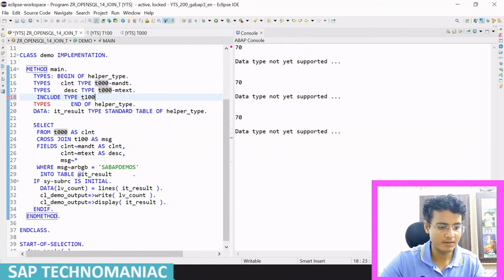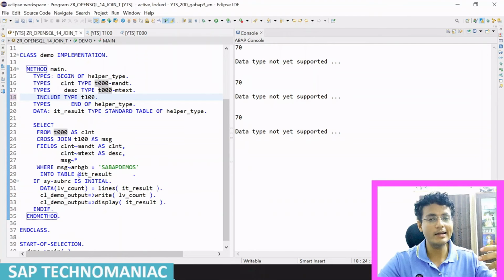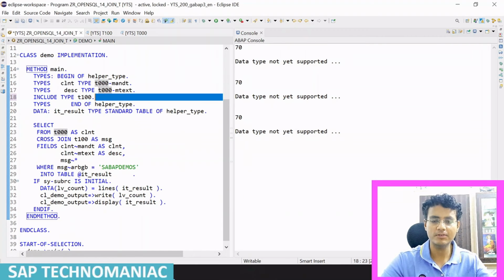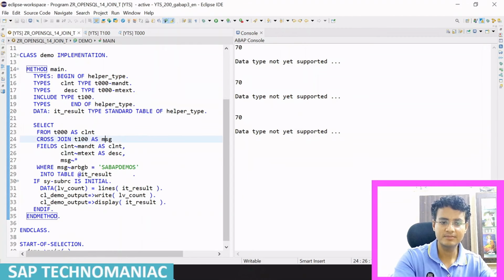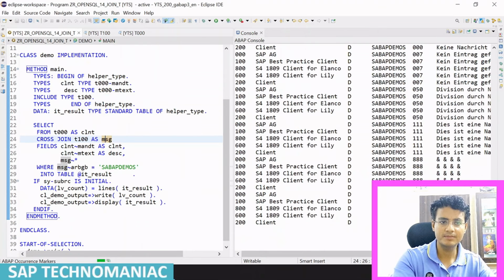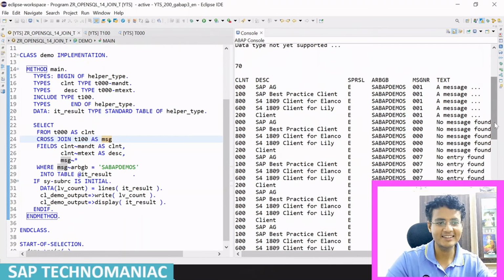T100. I want to include this structure. Along with this structure, I additionally want to display two fields. So like that I have to use Shift F1, Control F3. Let me do F9 again. Yeah, now we got the result.